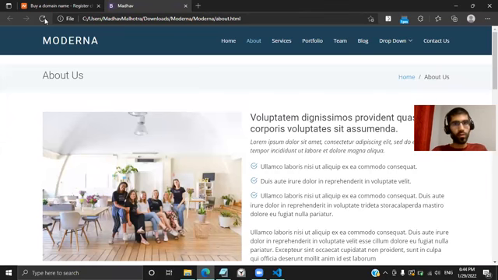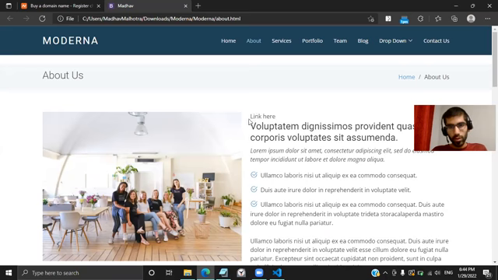So I'm going to reload the file again, and you see we have the text link here, but there's nothing to click. It doesn't behave like a regular link. It doesn't behave like this. Why is that?